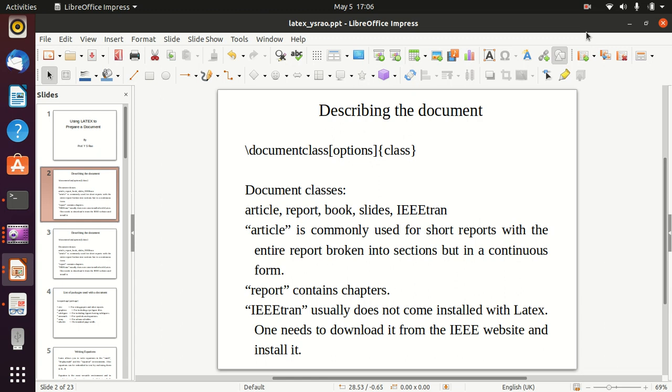If it is an article, how the paper will appear. It may have some sections, but if it is a report, then it will have chapters. And IEEE transactions means there is a style which you have to download from the repositories. It will create the double column, single column, and the standard way of citing their references. So at the beginning of your document, you have to tell the attributes of your document.